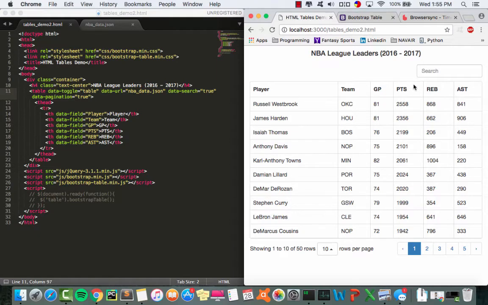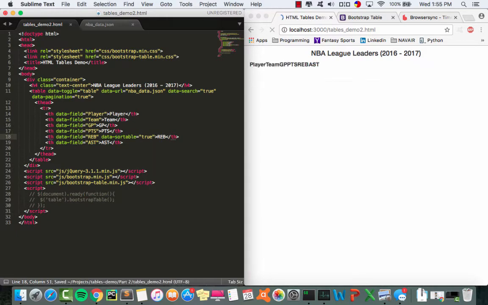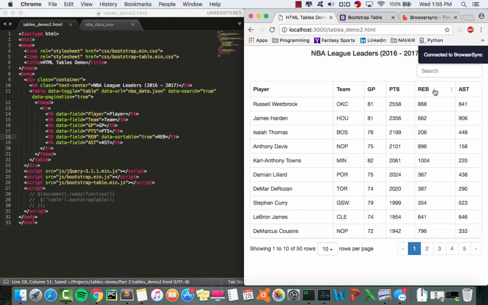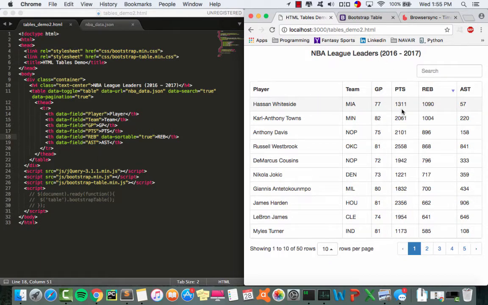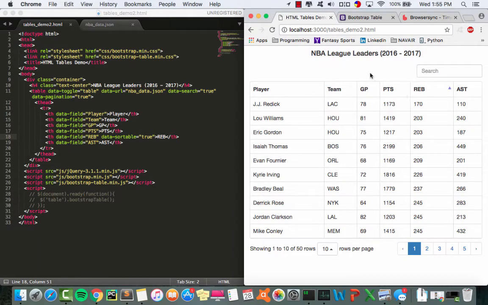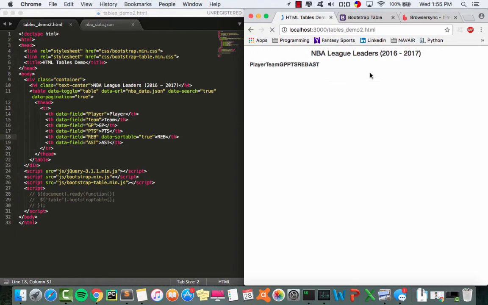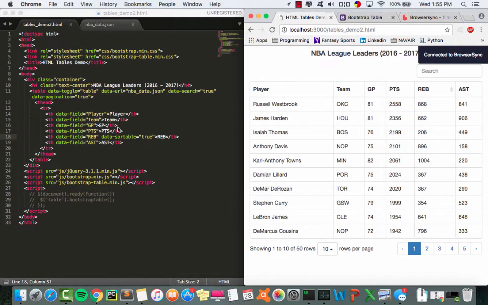Something else we may want to do is all of our data is listed in order of points. So let's say we want to sort by rebounds. So what we could do, we could jump over to our rebounds table header element, say data sortable equals true. If we save that, we get our nice little sorting option on our rebounds column. If we click that, we can see Hassan Whiteside had the most boards, JJ Redick had the least boards. If we refresh, we get our original table with no sorting.